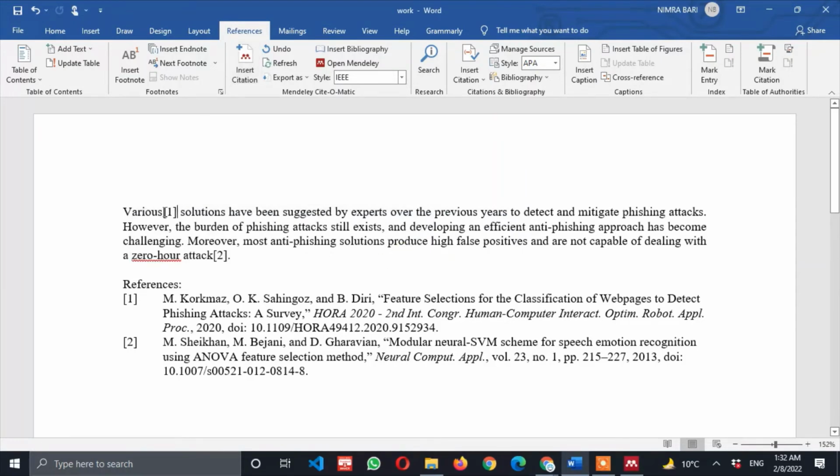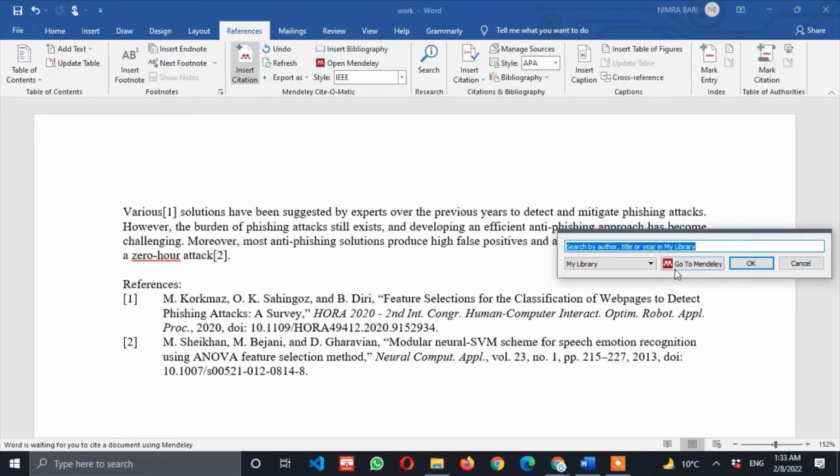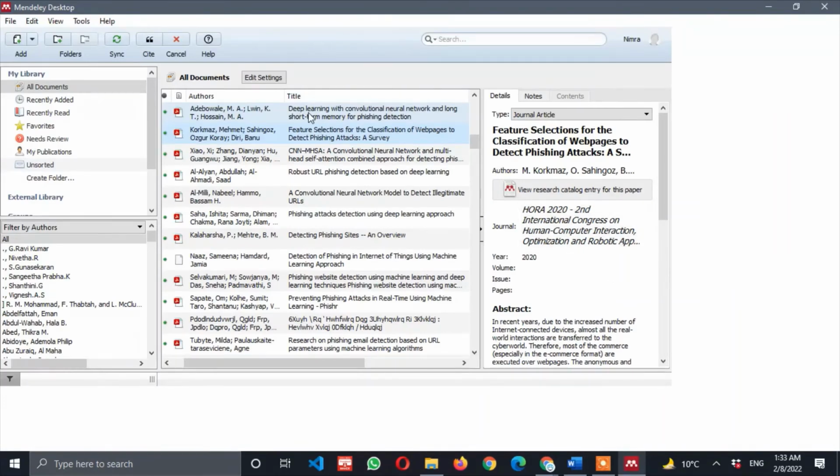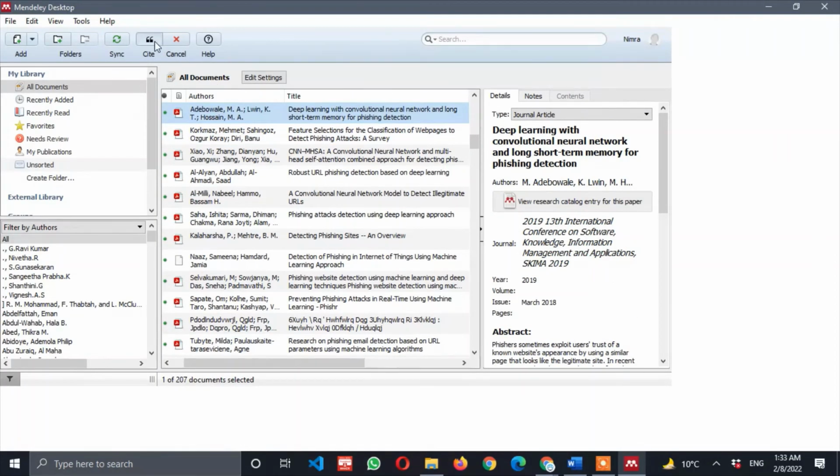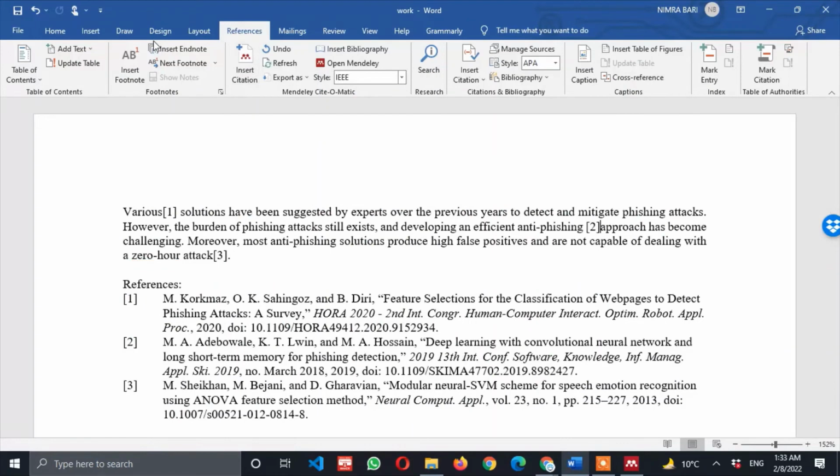References numbers are changing automatically. For example, I'm adding a reference here, so the number will be changed accordingly. So you can see this reference 1 is here, reference 2 is here, and reference 3 is here. So this is the method you can add references, and it's very easy to install and very easy to use.